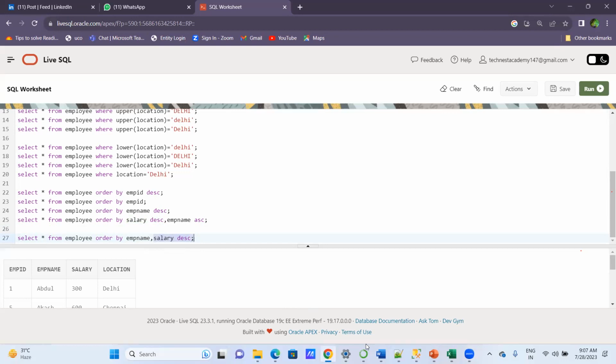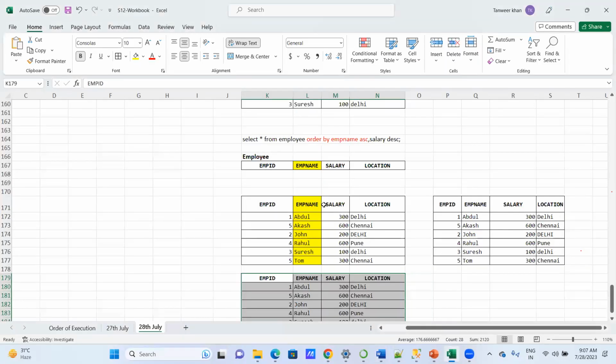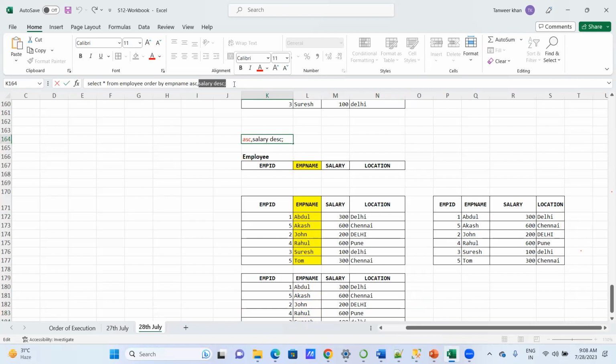But in this data, do you have two employees with the same name? You don't. Then the engine will never go to the next condition, salary descending. This is the meaning. And what if we have to do name ascending, but salary descending?